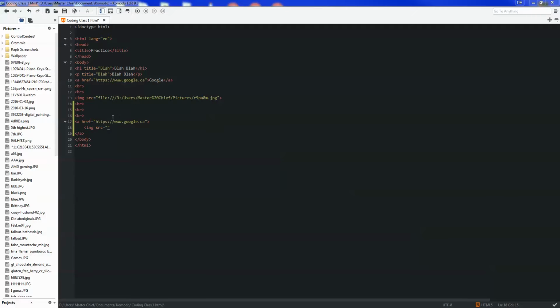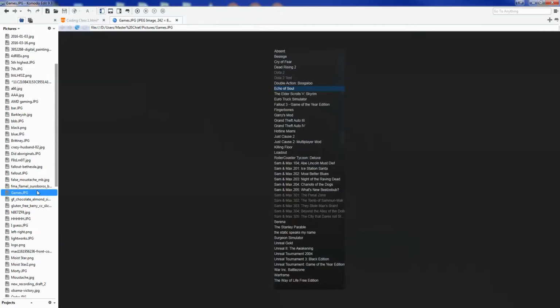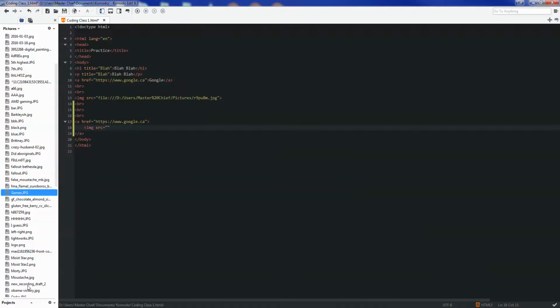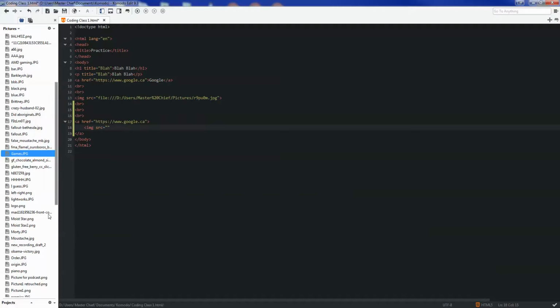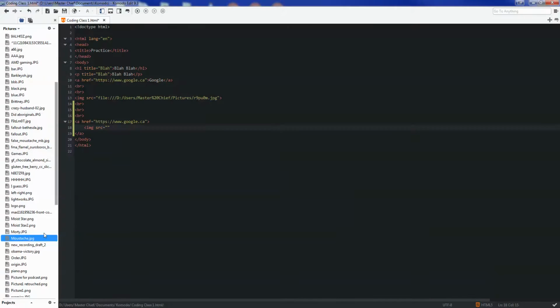Anyway, where was I? Oh yeah, image source. So if you want to pick an image from Google, you have to actually save it. So you have to right-click on it, go Save Image As, and save it in your pictures so that you can recall it here. Because what you're going to do is, let's try to find one here. What's this? Oh, that's just my Steam games. Ignore that. Let's just pick... There's me in a mustache. I did that for a stupid project.